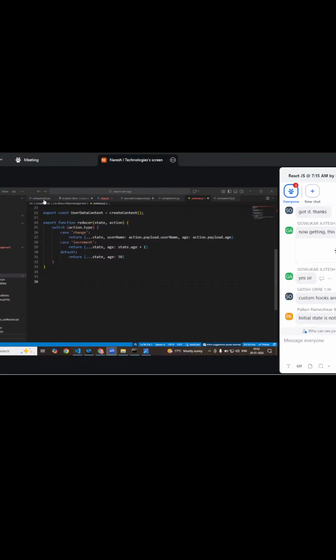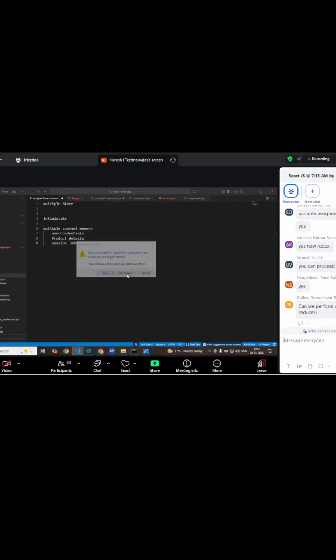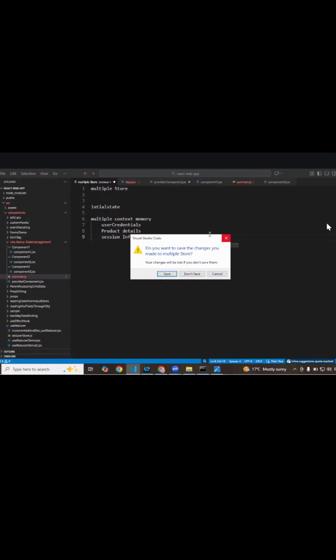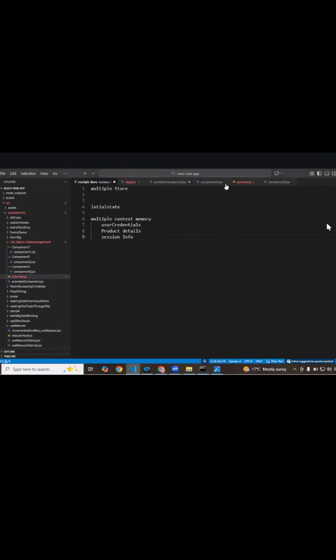Okay, let us close all this. Can we perform any calculation in reducer? Obviously, you can, right? So what is stopping us from putting any calculation once you are under this case, right, Pallavi? Under this case, you do whatever you want. The final thing is you have to update the state based on the current action.